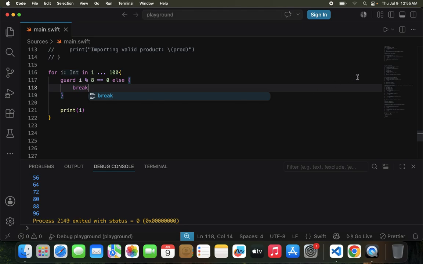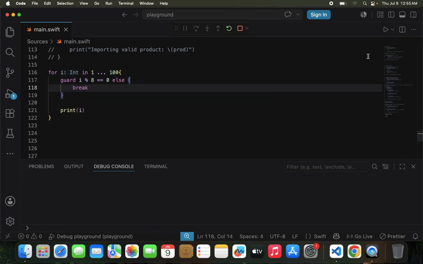let's see what we're going to get. So it's running. So what do we get? We didn't even get anything. You see the difference?